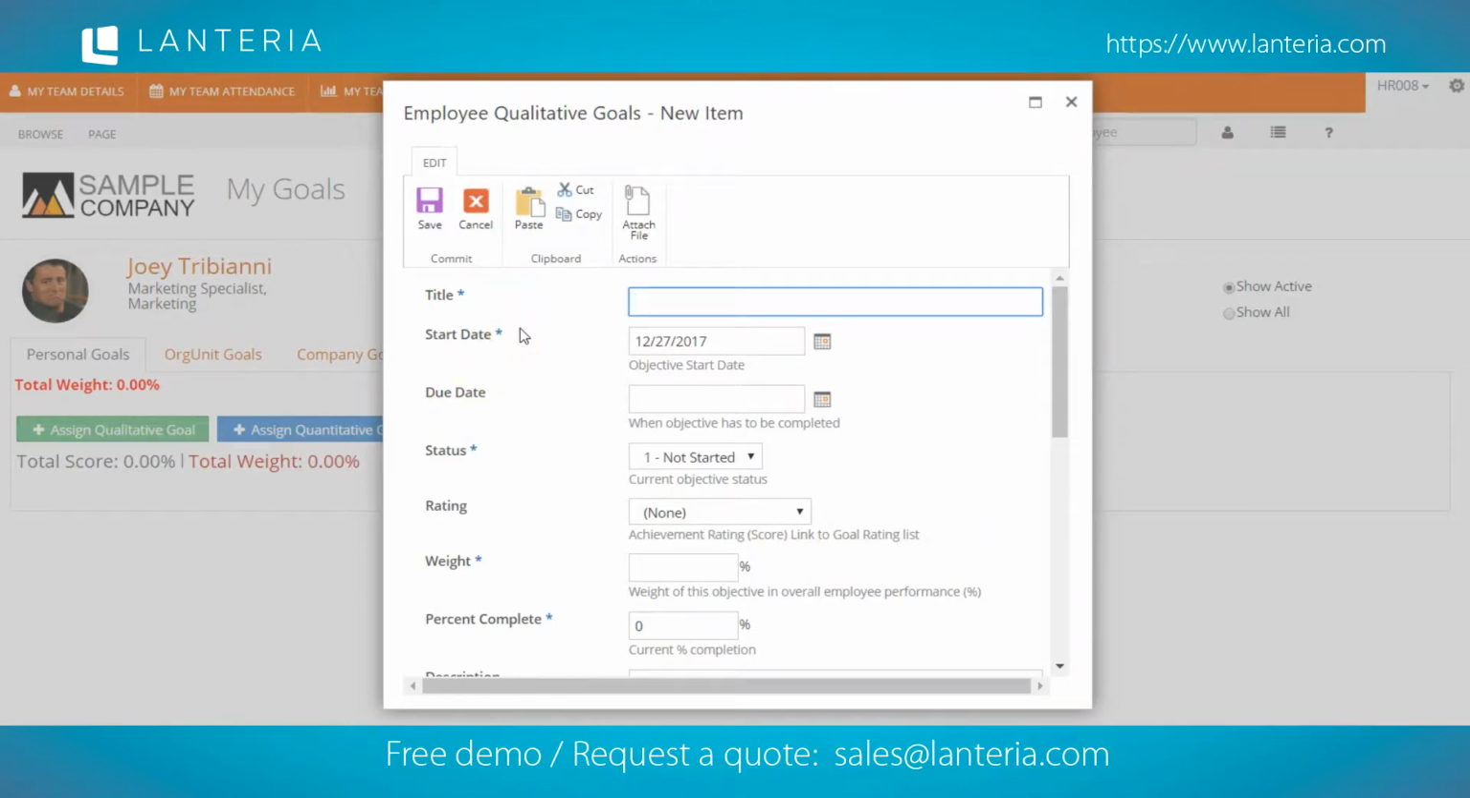Goals in the Lanteria system are designed in such a way that they can be updated and created both within and without a performance review form, or within the framework of a performance review. This provides you the necessary flexibility that might be required for your company. However, there is a mode in the system that can be turned on, which prevents goals from being edited or created outside of a performance review, to provide the HR more control over monitoring and managing the goals of the employees.